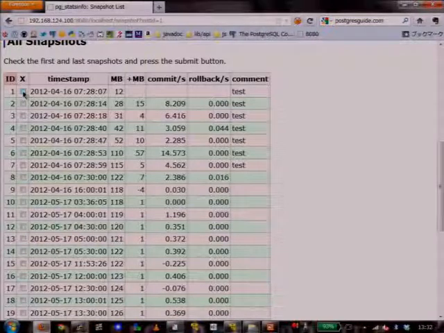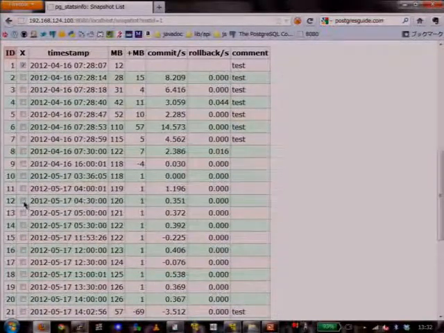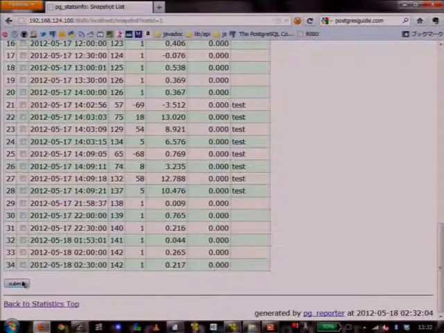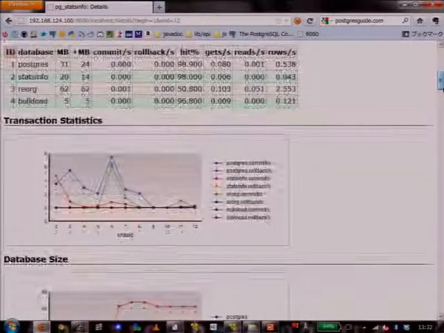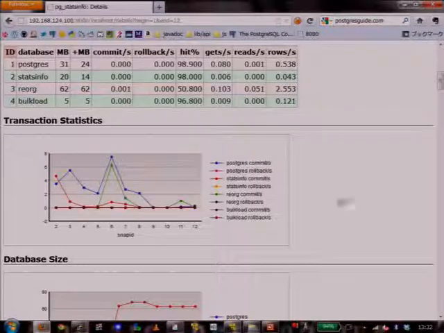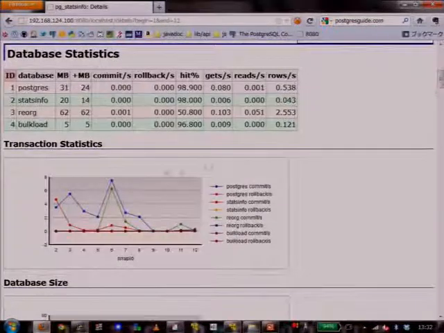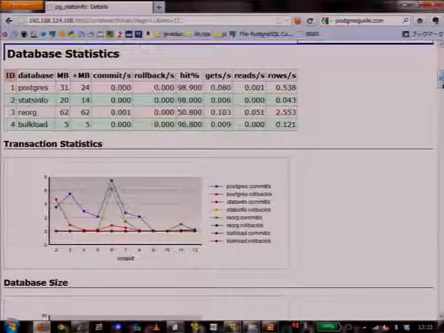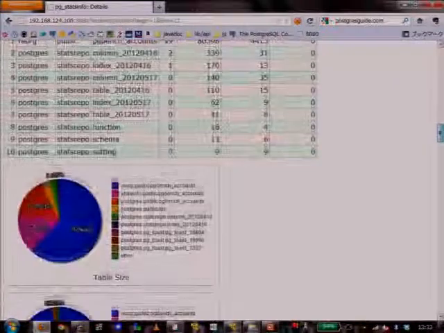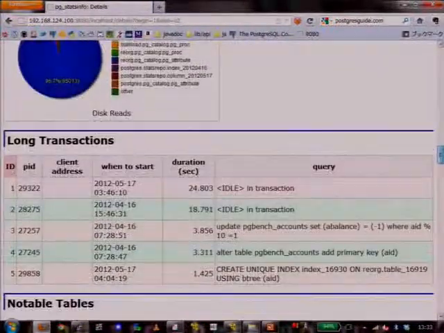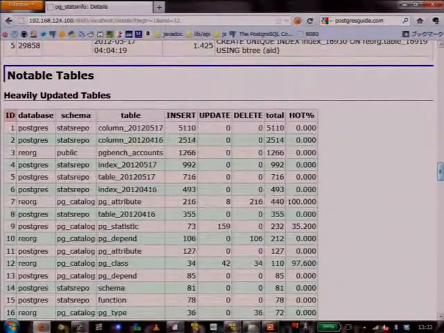So, specifying two snapshots, I can get the dynamic HTML report during this time period. It includes database statistics as a visualized graph, time series. And this is transaction statistics. Number of commits, number of rollbacks, as shown. This is database size. And instance processes, disk usage per tablespace, disk usage per table. This is a pie chart. And long transactions from pg_stat_statements, and heavily updated tables from pg_stat_user_tables.